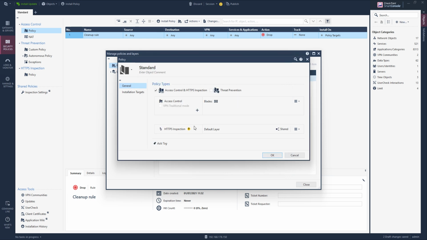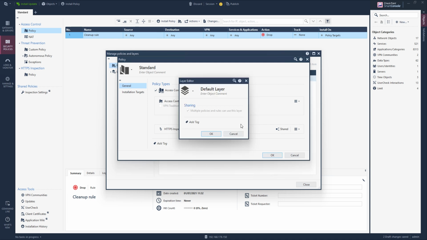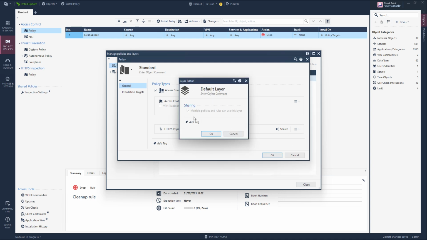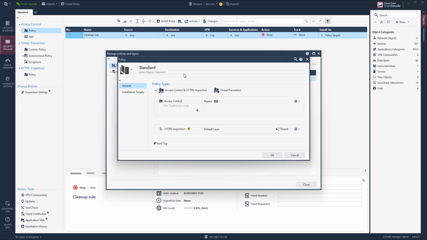And yeah, we've also got a separate layer here for HTTPS inspection. I don't actually think this can be turned off now. No. What you'll notice with that one though is multiple policies can use this layer. So essentially it's shared. If you had another policy called, let's just say, non-standard, standard 2, anything like that, we could use the one HTTPS inspection layer and share it between all of the policies.